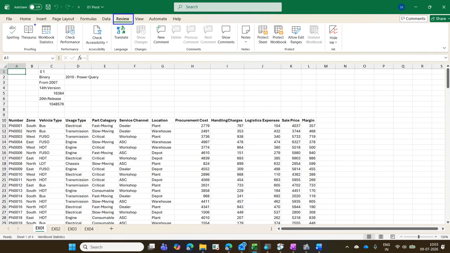Next method. Either you click on the workbook statistics on the bottom or go to the review. Under review also you can click on workbook statistics. Both are same. Okay.